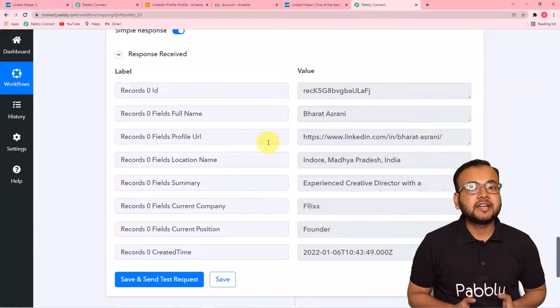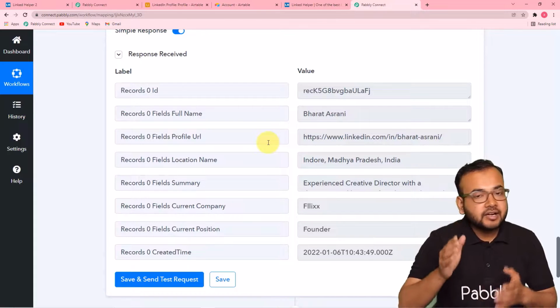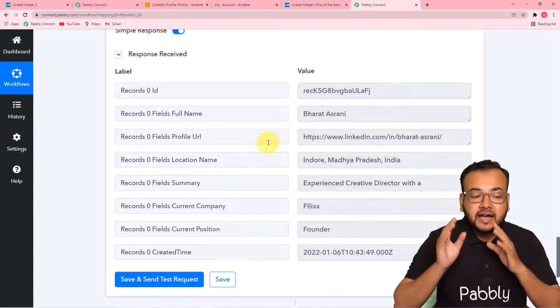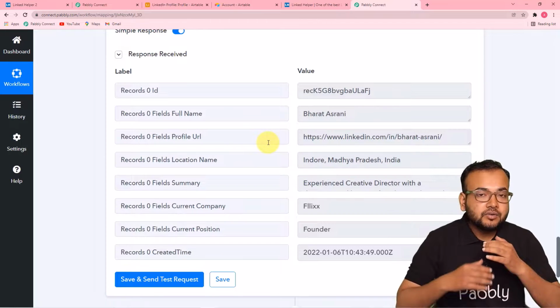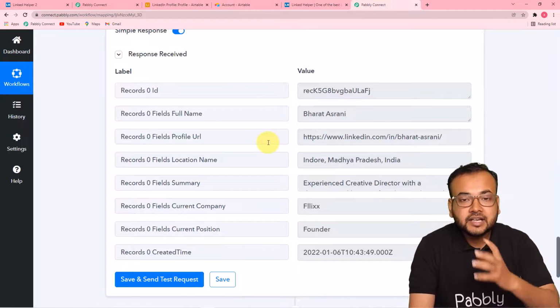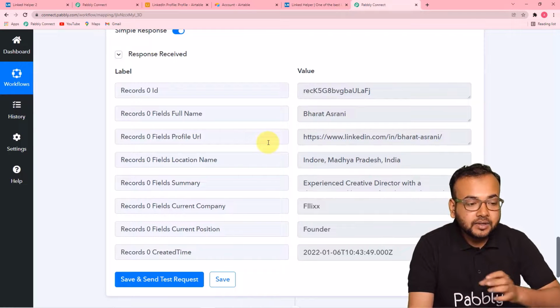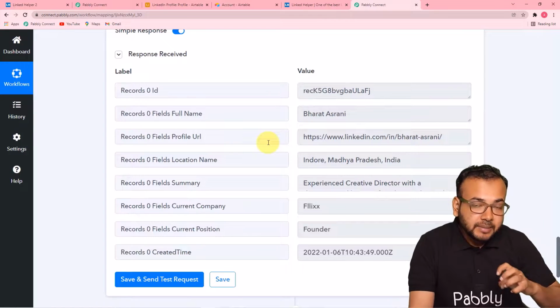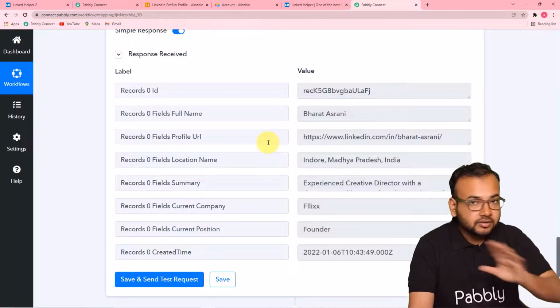Guys, you just have to set up this automation only once. You have to make the connection with the trigger and action only once. After that, whenever you start the campaign again and fetch the details of the profiles of your connections in LinkedIn to Linked Helper, the data will be fetched here in Pabbly Connect automatically and will be transferred to Airtable automatically. You need not do anything.